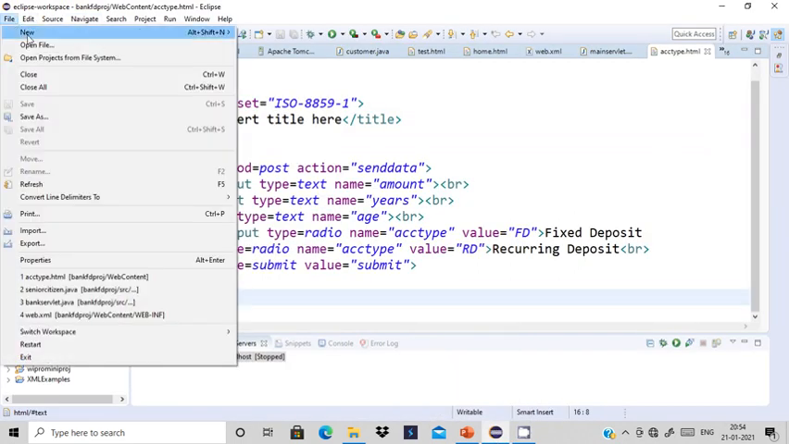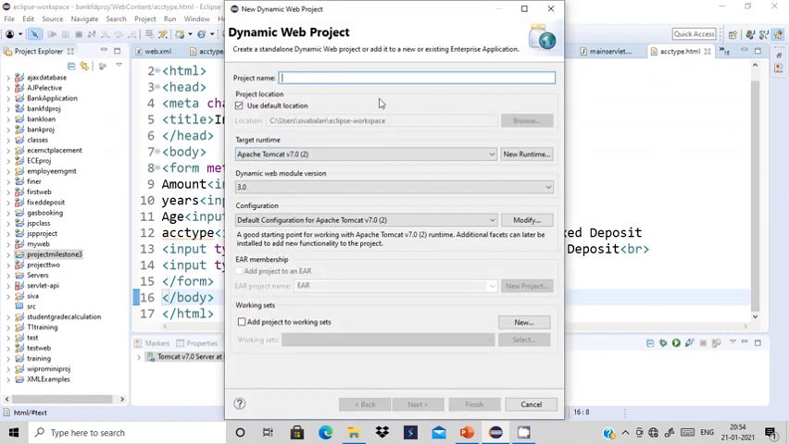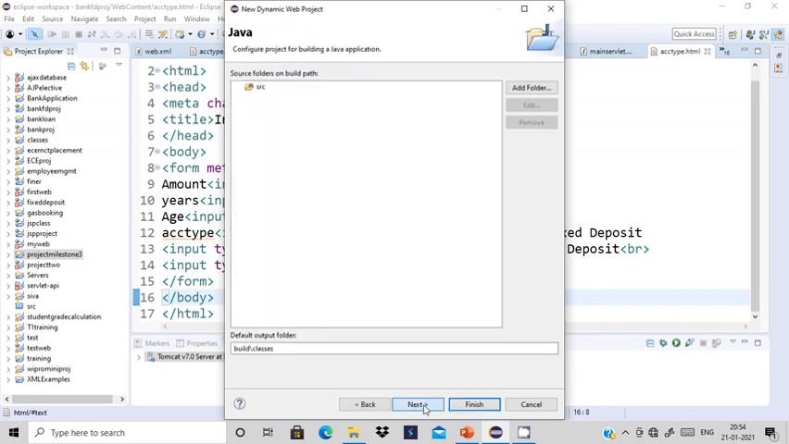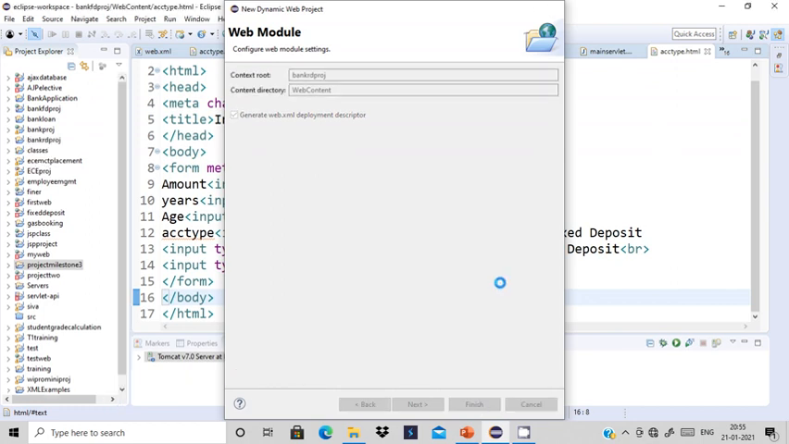Now, first thing, we will create a dynamic web project, and I will name it bank FD project. Yes, it's already existing, so I will name it bank RD project. The target machine here is Apache Tomcat 7.0, so we are going to use a Tomcat server, and then check the web.xml. This is going to be the deployment descriptor. So finish it off.